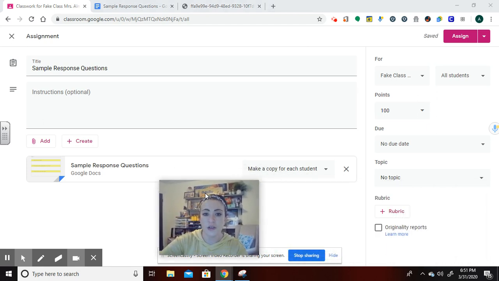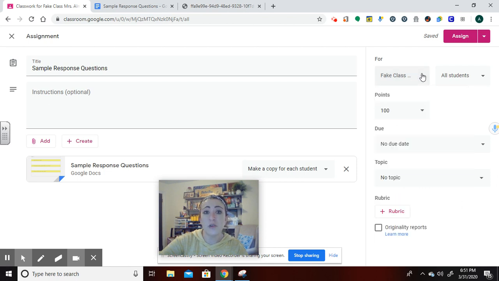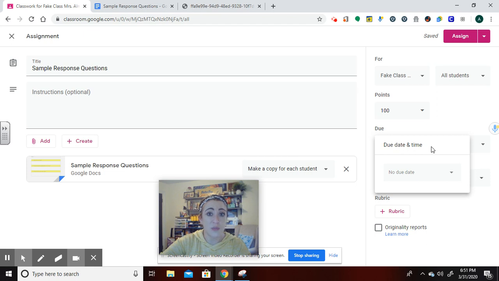So over here, you're going to see that if you have multiple classes and you wanted to assign this to more than one class, you could click on them and check them. If you're differentiating and you only want this to be available to certain students, you could click on those students or click off certain students. That's really helpful. So you can give students different assignments. You can give a point value, or you can say that it is ungraded. Now, the due date. It's cool that you can set up a due date.